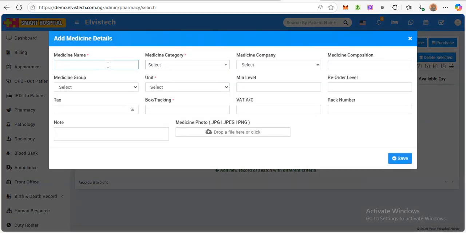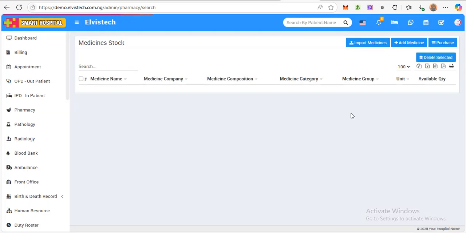Okay. So now let's name this Mr. Antibiotic. Then the medicine category, antibiotics, medicine company, we've not added that because it's not important. So you can add these on your own. Then the units, 20 units. Then the box of packaging. How is the packaging? Let me just use sealed. Then you can upload the image of the medicine. Then you click on save. You see? So we've added our medicine.